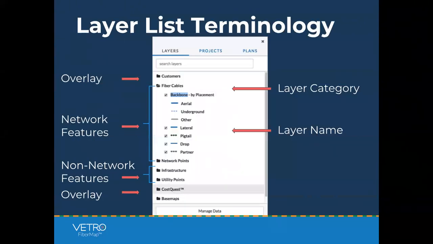Now, I want to give you a quick idea of what this looks like in VETRO. Once we've gone through this a little bit, we'll actually dive into a demo of it. But from your layer list here, you will be able to work with two different things. The main will be your layer category. This category is essentially the folder that you're seeing here on the left. This is going to vary depending on which type of feature you're using.